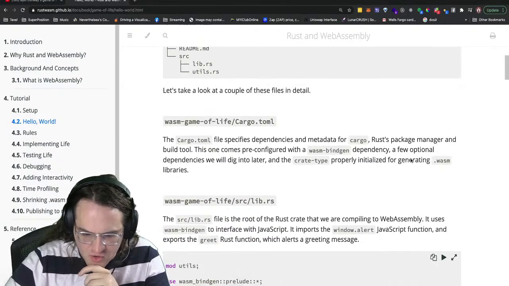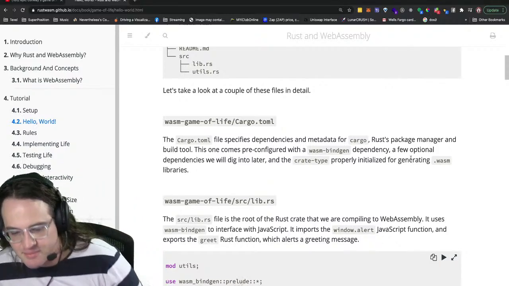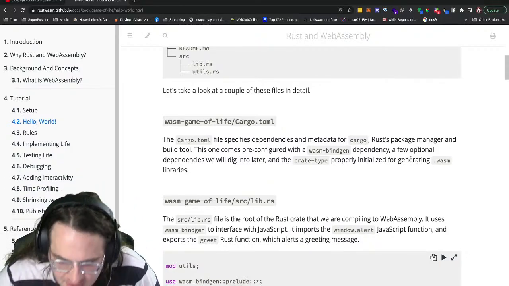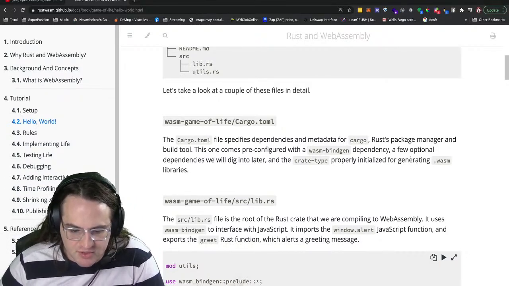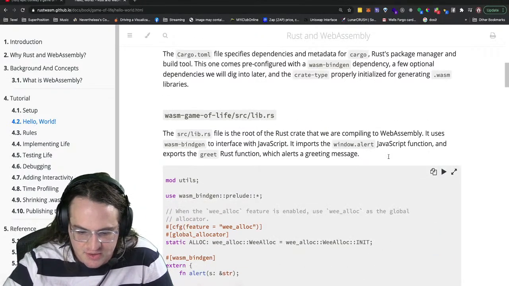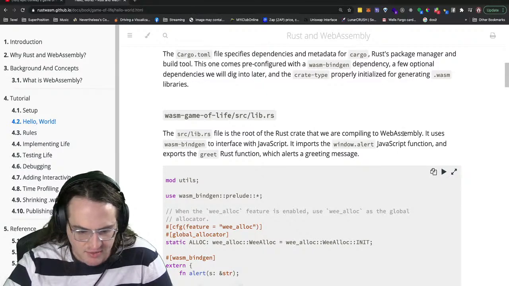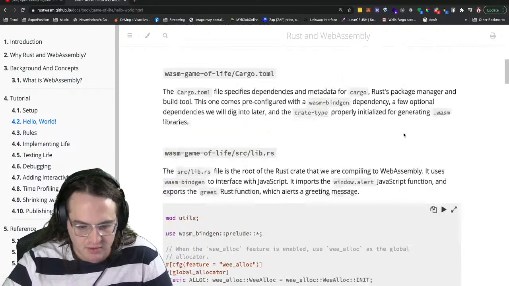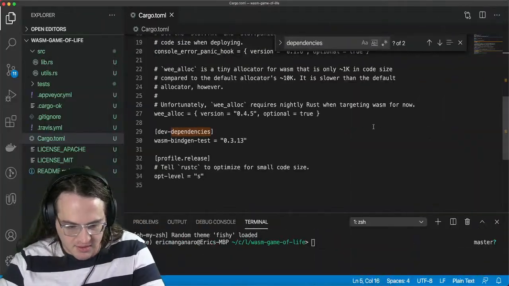So the cargo.toml file specifies the dependencies and the metadata for cargo, the Rust package manager and build tool. This one comes pre-configured with the wasm-bindgen dependency, a few optional dependencies we will dig into later, and the crate type properly initialized for Wasm. Okay. So that's the cargo.toml. So we're looking at that.